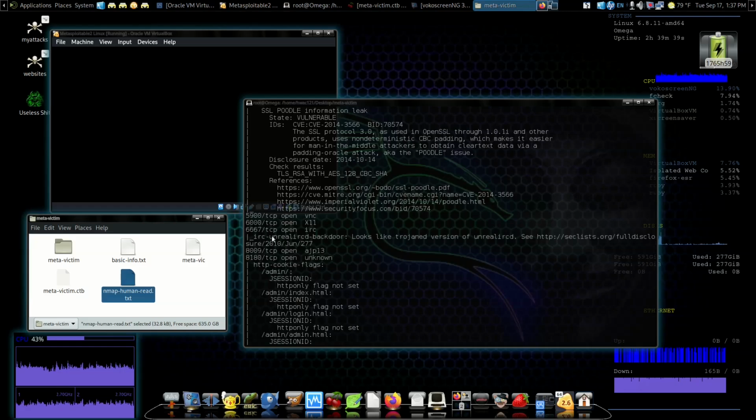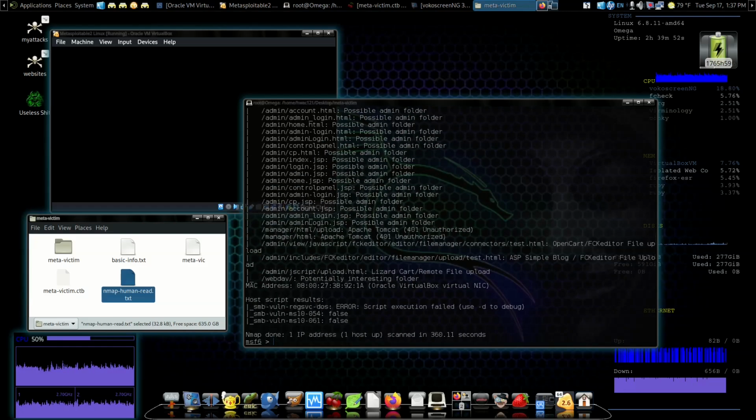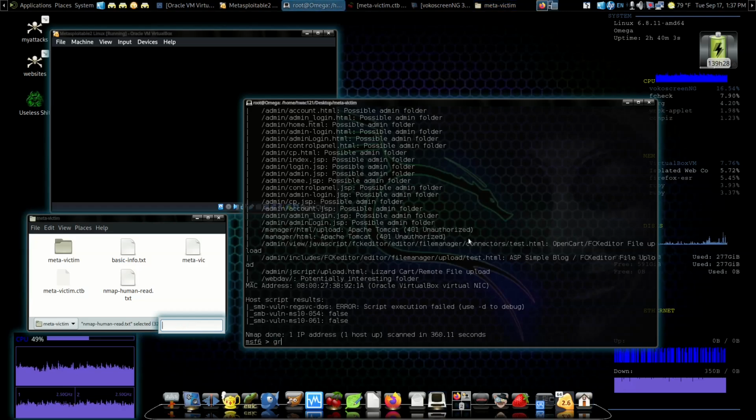See, IRC, Unreal IRC backdoor, looks like it's a Trojan. We went over that in the third video for Metasploit. So I'm going to show you how that's valuable now. We're going to take that a little bit further. So let's do grep Unreal. Well, if we type in the right place here, there we go. Grep Unreal search exploits.